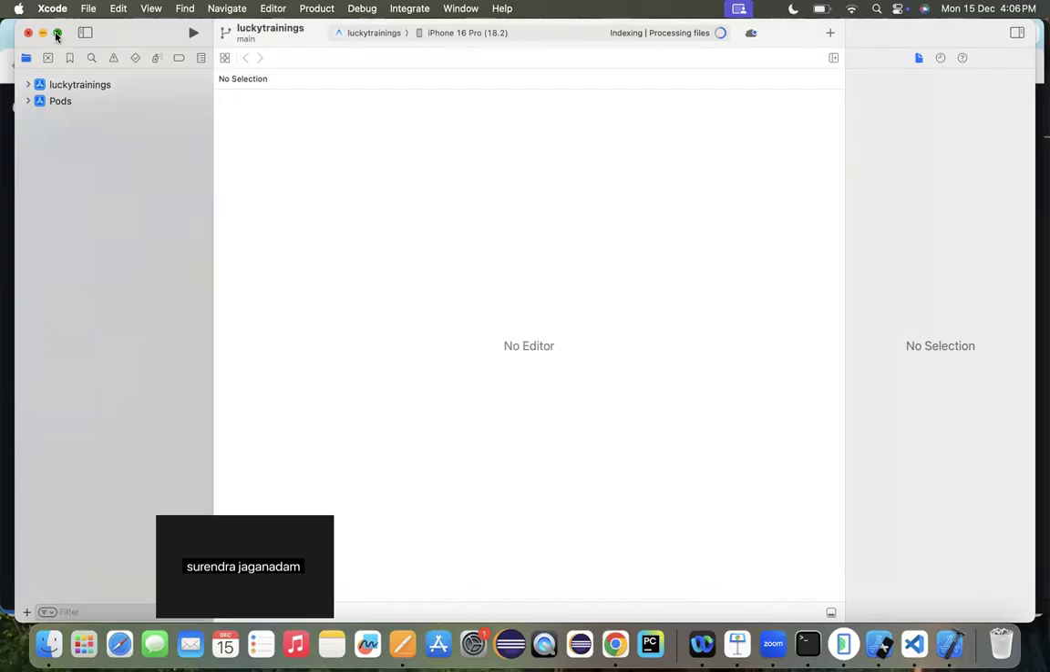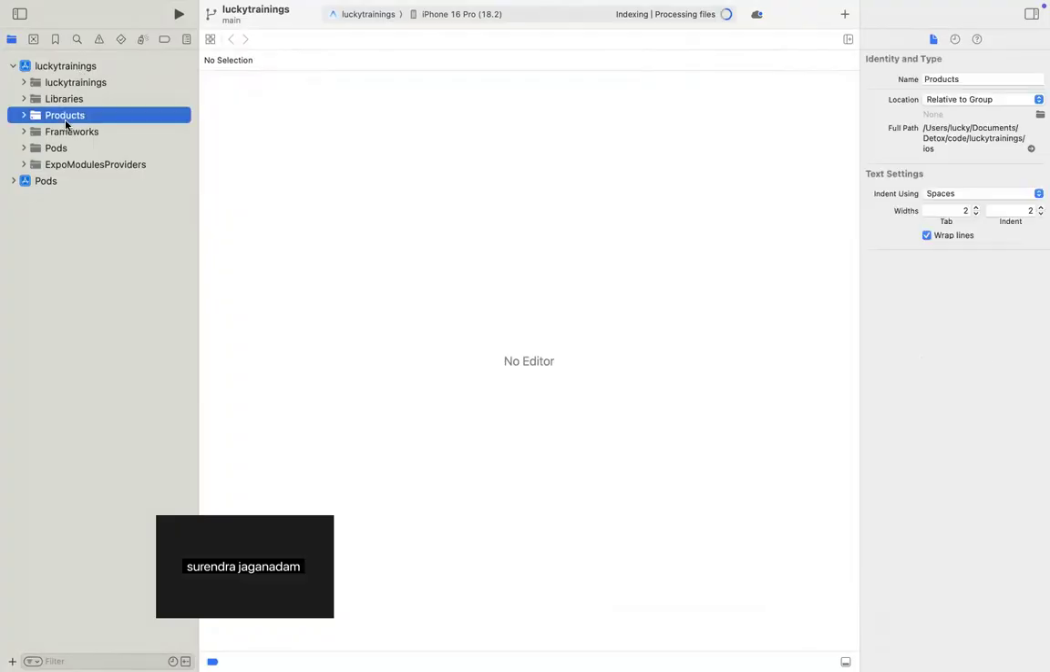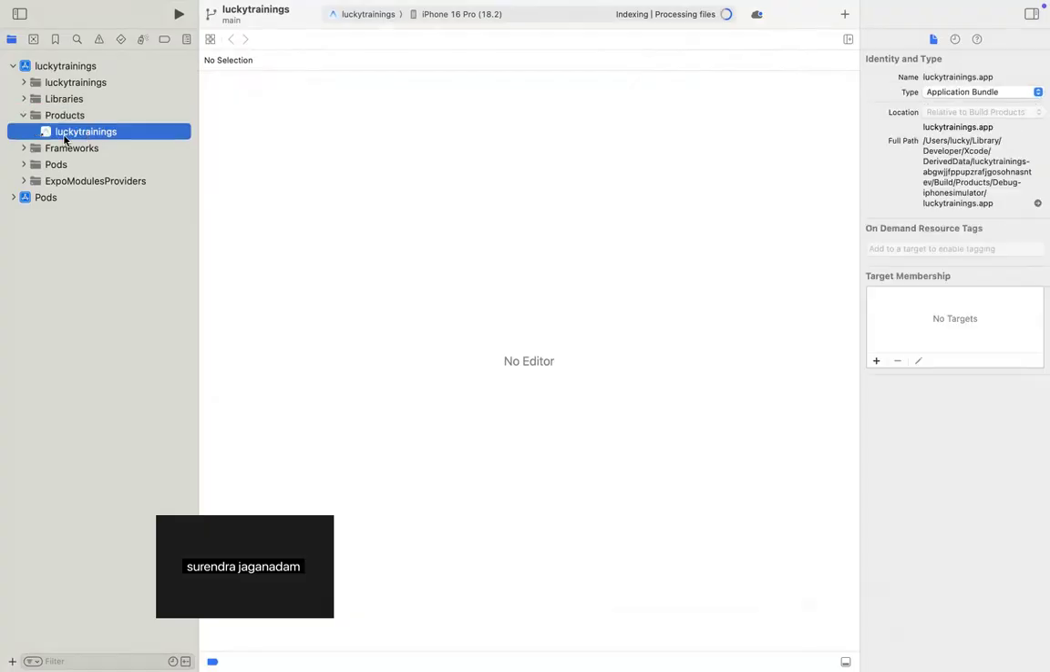So let me maximize my Xcode. Let me expand the lucky trainings, and here within the project you do have products, and if you expand the products, here is the lucky trainings app. And if you look at the top right corner here, let me highlight it, let me change my shape here.